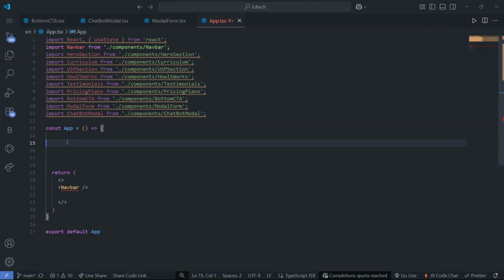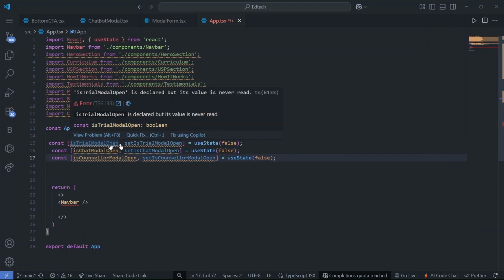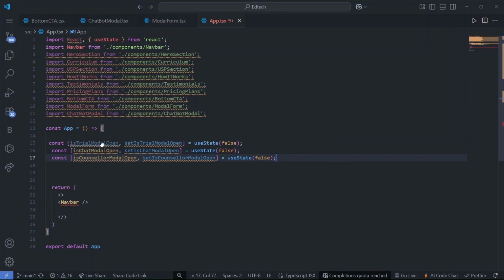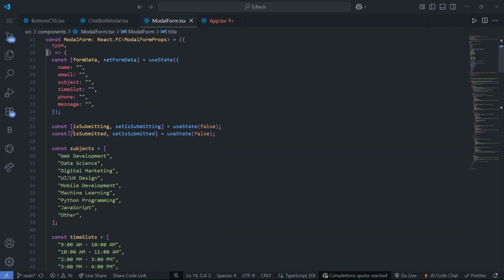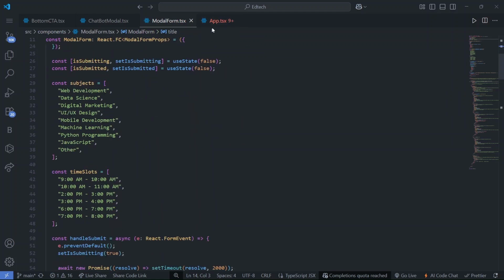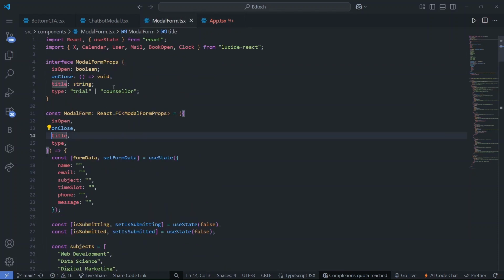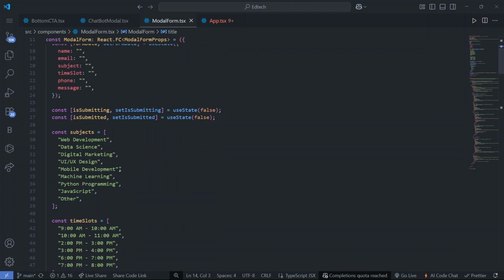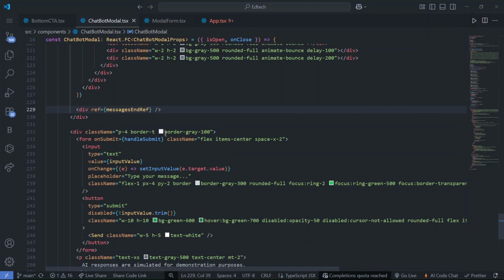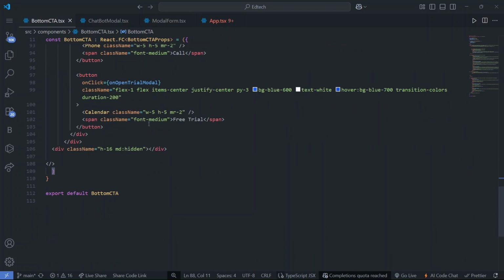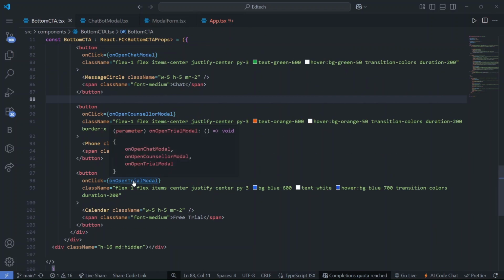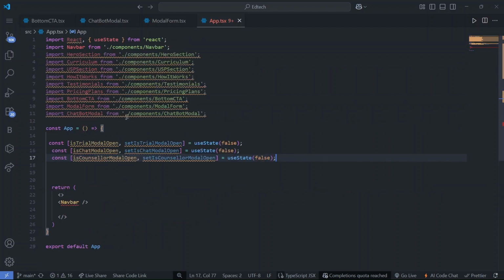So here is trial modal open, set is trial modal open. So this we have not defined here in the modal form, whether trial is open or not, we are using all this. Here you can see that, in the chatbot, sorry, in the bottom city, here we are using open trial modal, on counselor modal, on open chat modal. Where is all this coming from, right?